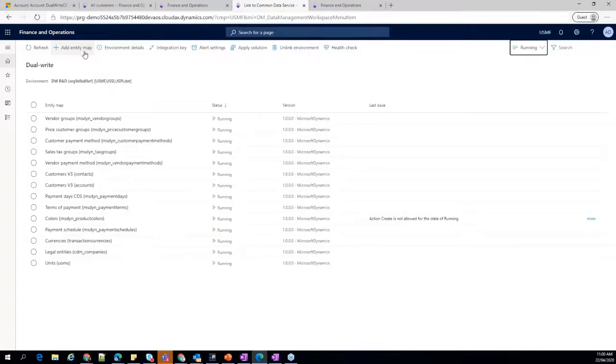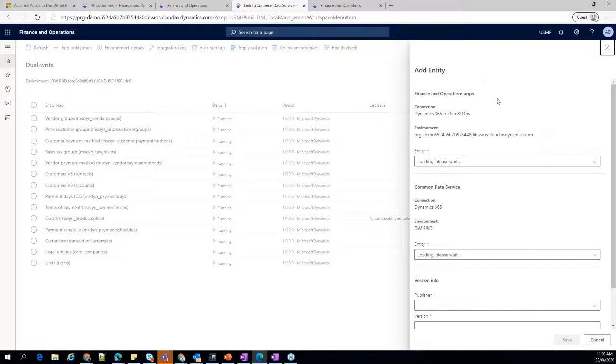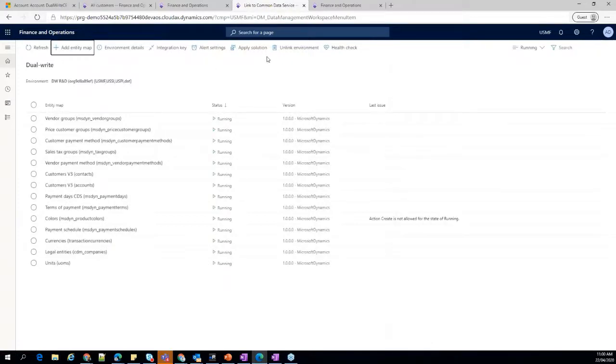So if I'm not logged in with the user which I have used to link the environment and I try to add an entity map here, it will give you an error message on the top. It says you are not the system administrator. Only whoever links the environment initially should be able to add the new entity maps here.